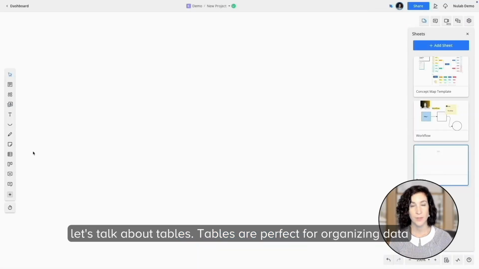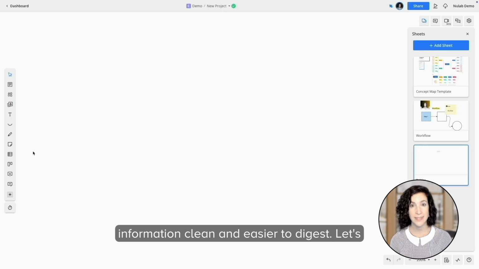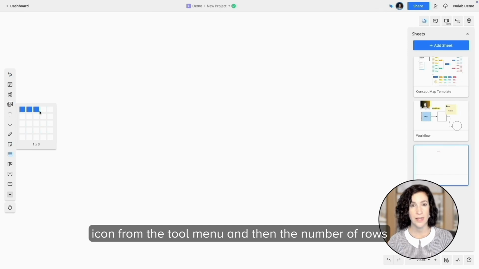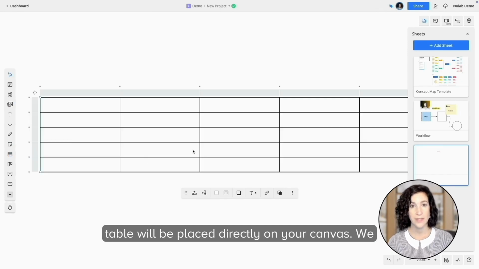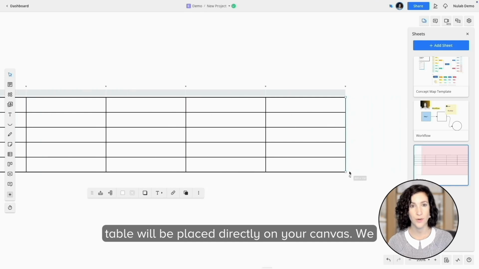Now let's talk about tables. Tables are perfect for organizing data and creating comparison charts. They help keep your information clean and easier to digest. Let's create a 5x5 table. Just select the table icon from the tool menu and then the number of rows and columns you'd like to have. Once you click, the table will be placed directly on your canvas.